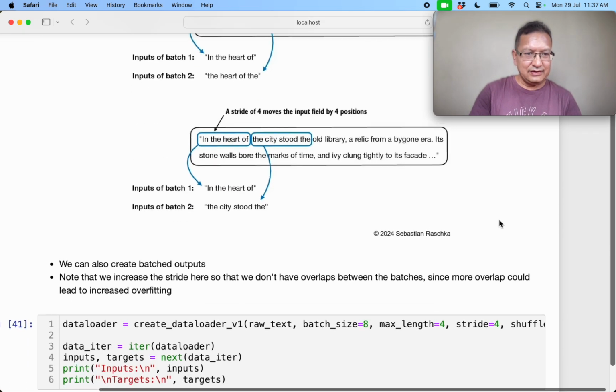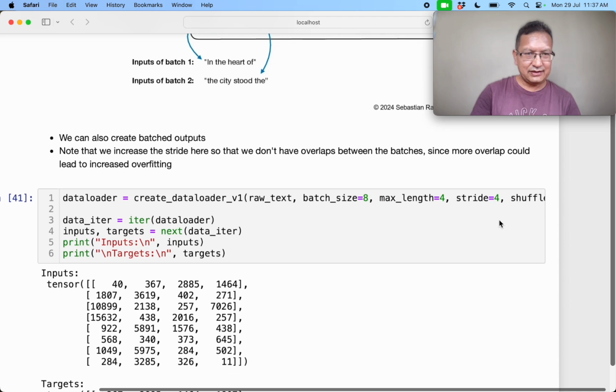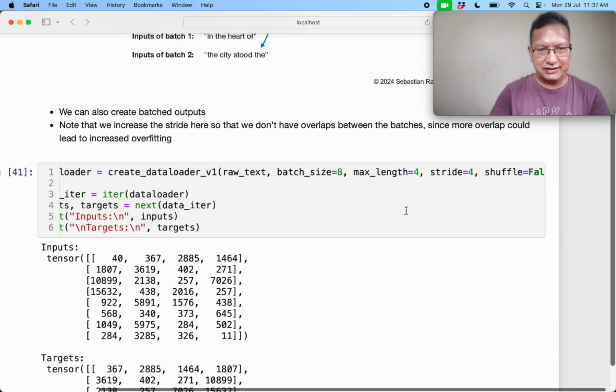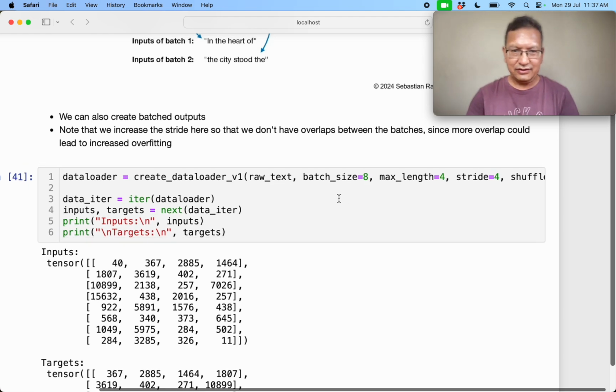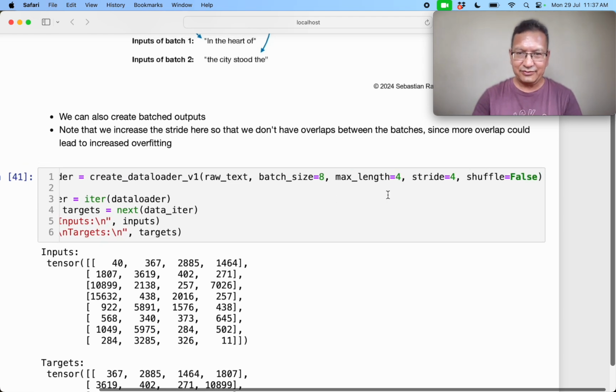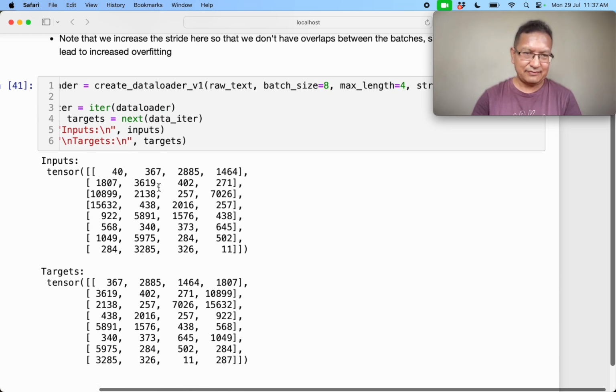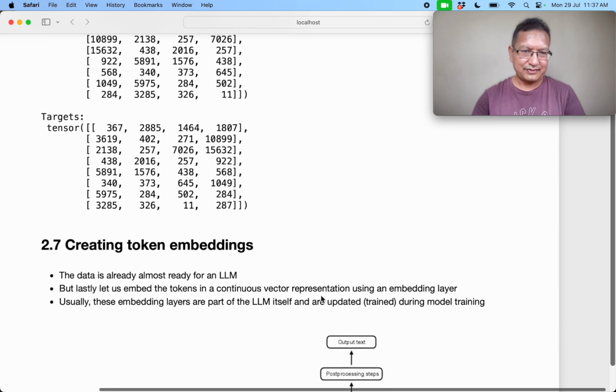Let's see another example. We're going to use the data loader on the raw text. Here we have a batch size of 8, max length 4, stride 4. As you can see, this is one batch. This is the set of inputs, and these are the corresponding targets.